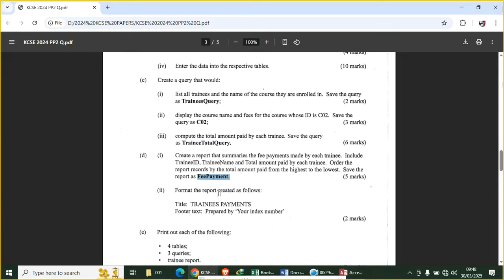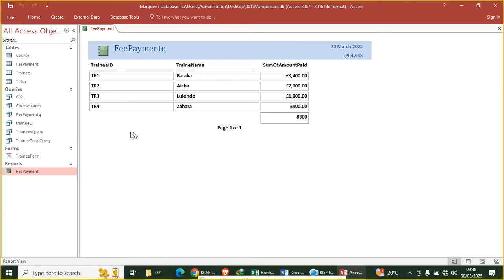Part 2, format the report created as follows. So, format the report as follows. You need to put a title called Trainees Payment, then a footer, your index number. Remember, your footer must be put in the report, that is the page footer. We shall look at it.